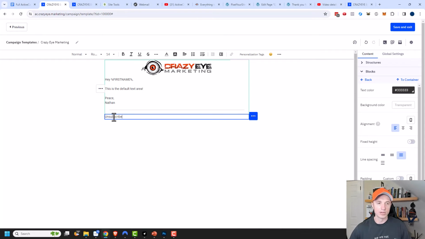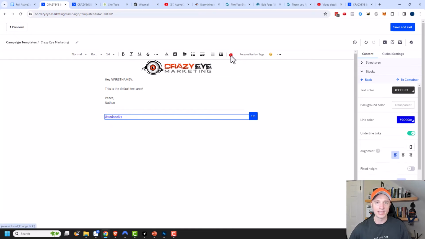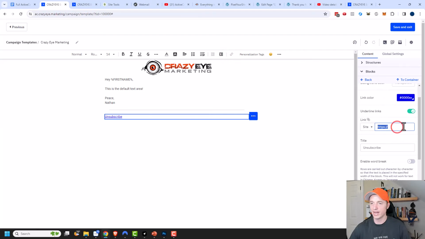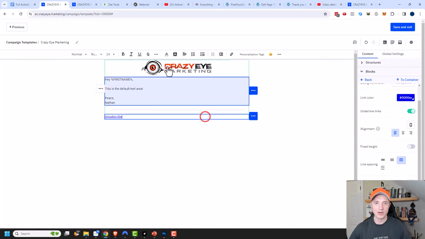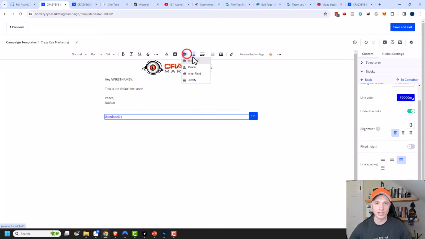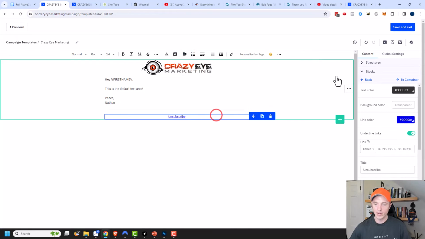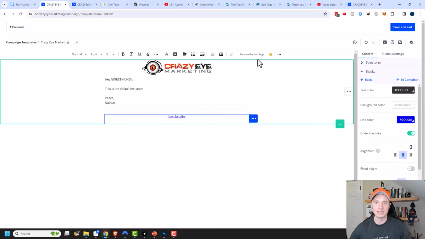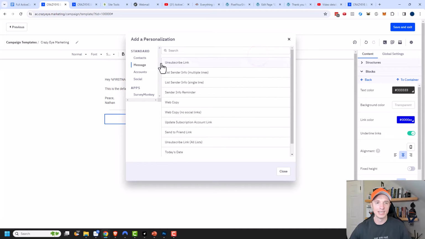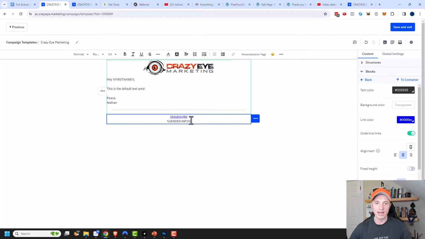And I'm going to type unsubscribe, and we'll add a link to it by clicking the link option. And so on the right hand side we have the option to add a link. We'll paste in our link right there, and now we have an unsubscribe link. And let me go ahead and center it as well. And I also want to add our address information. So come back into personalization tags. We have message, and then I wanted to do list sender info, multiple lines. So we'll include that like that. So that personalization tag will bring in my address information. So that's how we have that added.